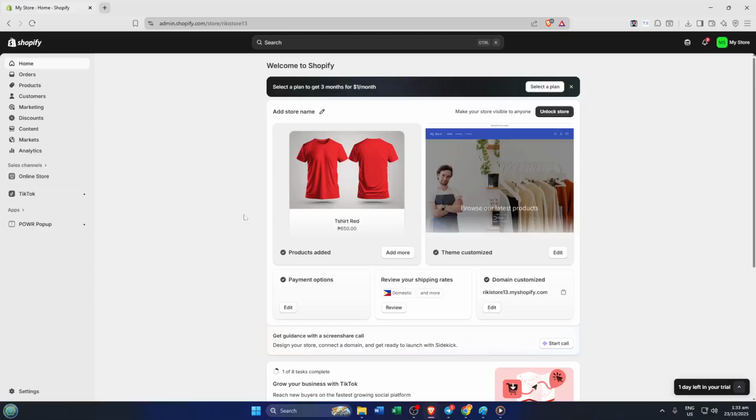Hey everyone, welcome back. Today I'm going to guide you step by step through one of the most common little hurdles new Shopify store owners run into: how to remove the password page on your Shopify store. By the end of this tutorial, you're going to know exactly how to open up your storefront, making it instantly accessible to potential customers, all without any guesswork.